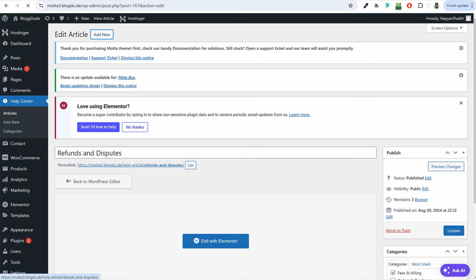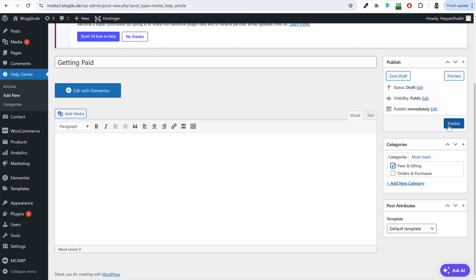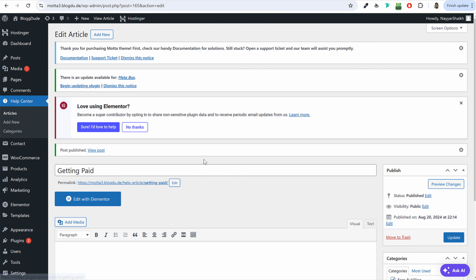Just click on add new, just so that we have two options. Now this is also under fees and billings. I'll just click on publish. You can now again add more content in this. Now let's import our help center page.